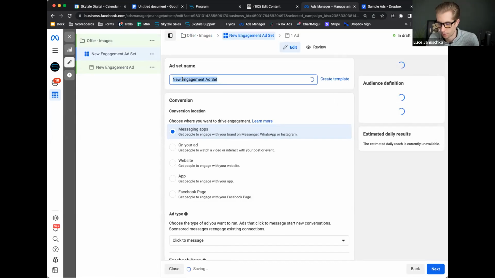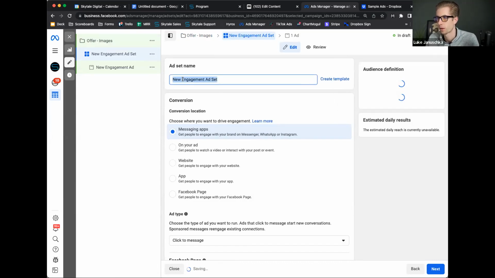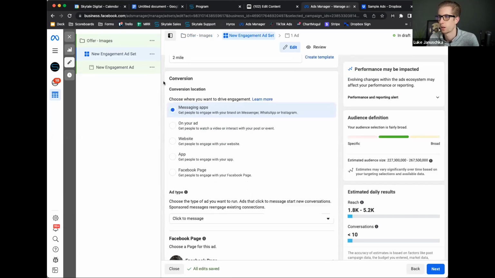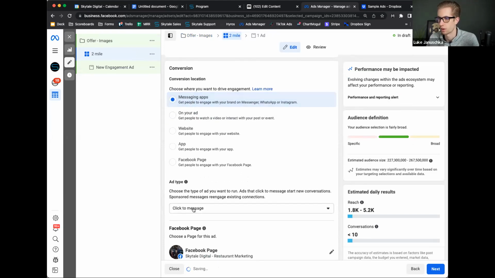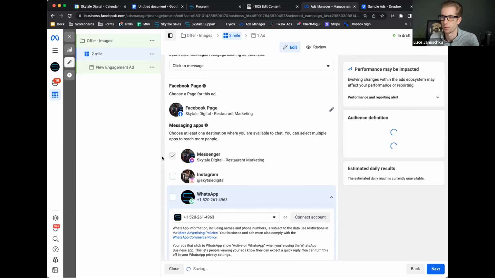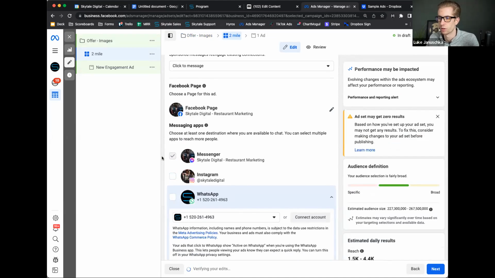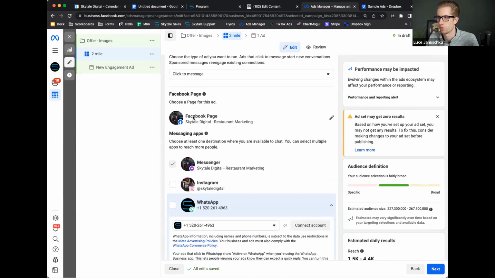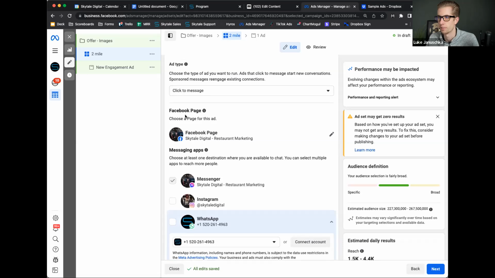This one, we're going to go ahead and put 2-mile radius. Let's say 2 mile. Okay. And you want messaging apps, you want click to message, and you only want to select, in this case, Messenger. Okay, you can do some DM automation too, which is pretty cool. We'll cover that on a different webinar. In this case, only do Facebook Messenger. And this should be click to message, okay?